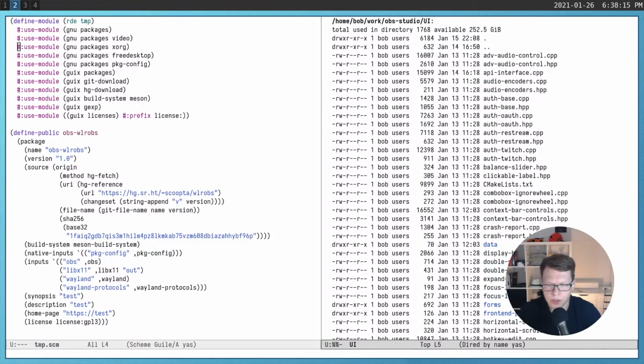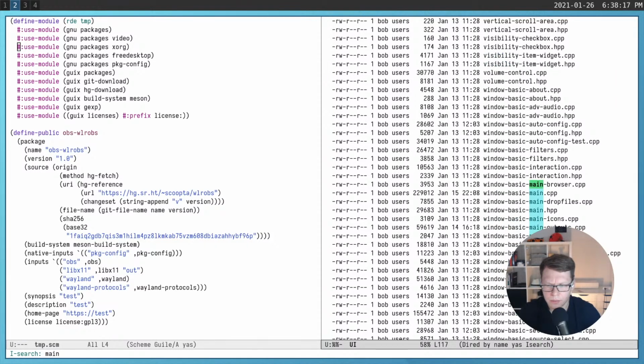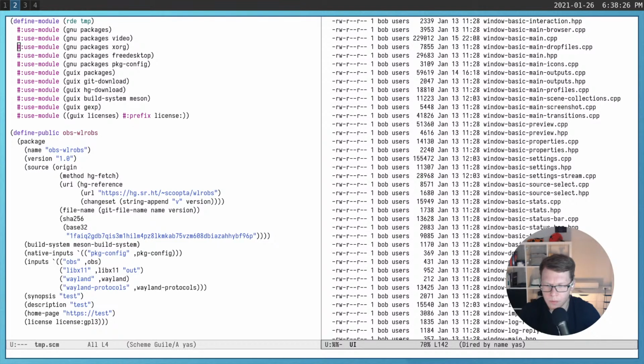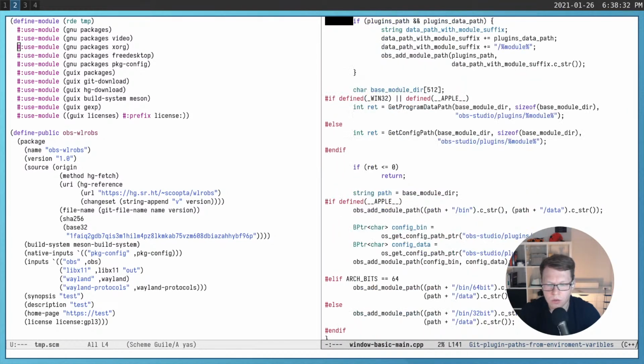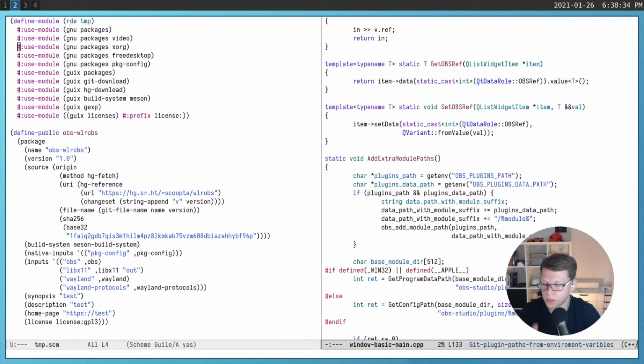the UI directory, and here main something or basic something, basic main cpp looks like a good candidate.